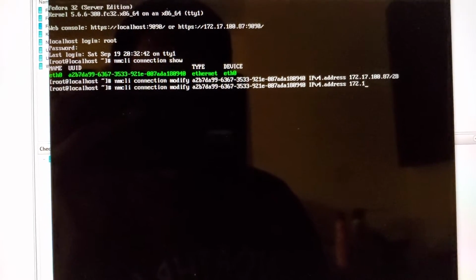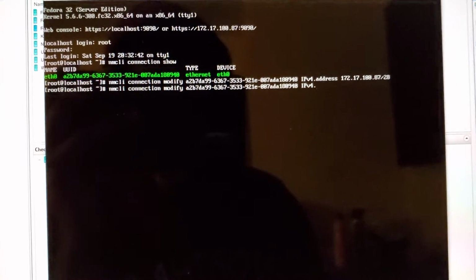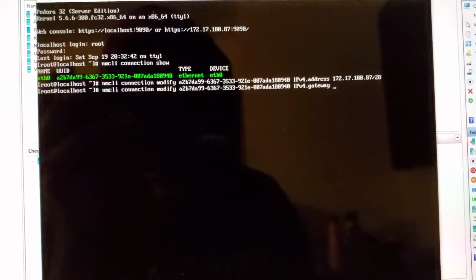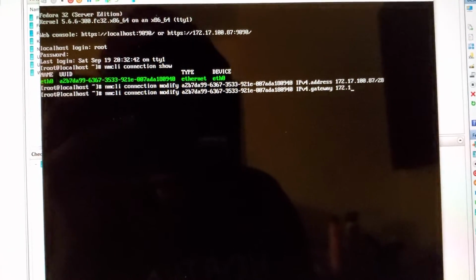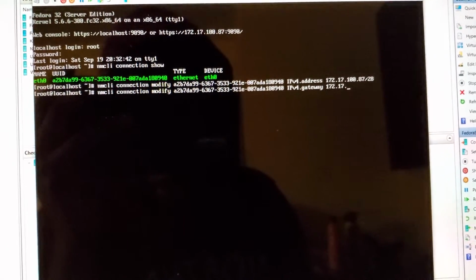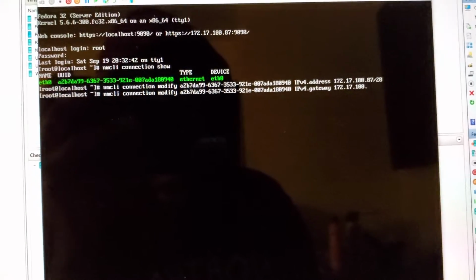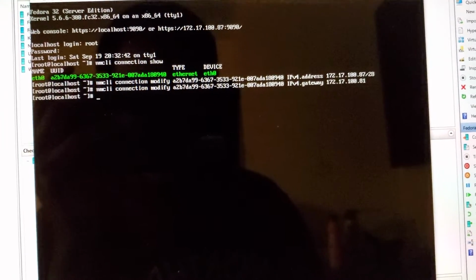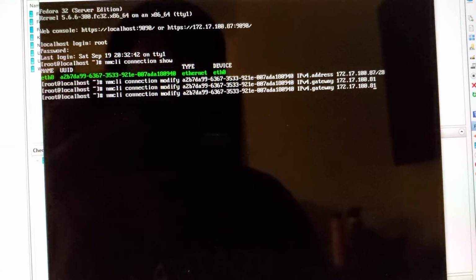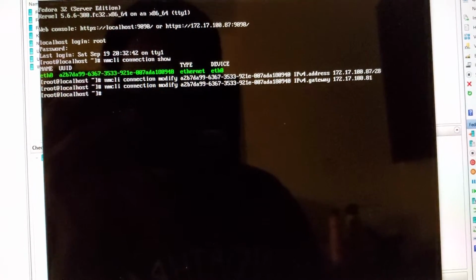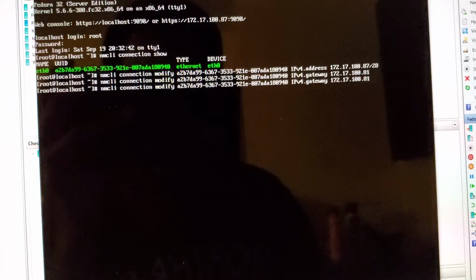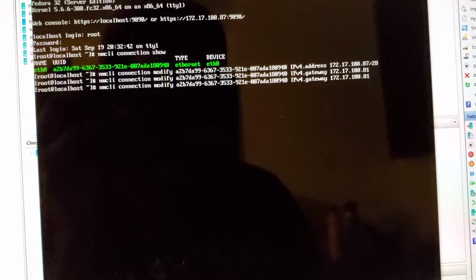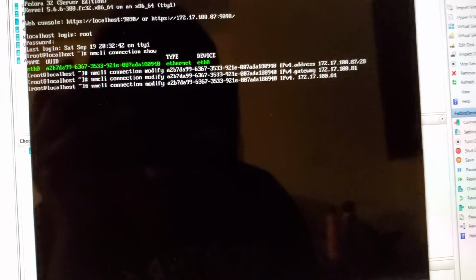Now I'm going to set the gateway. So I do the same command, but this time I type in gateway. And 172.17.100.81. Right, that's good. Now I do the same thing, but this time instead of saying gateway, I need to say DNS.